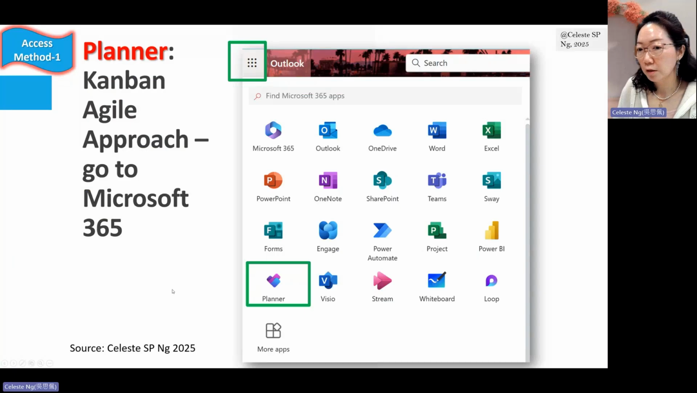So where can we access our Microsoft Planner? Let us go to our Web Outlook. And from our Web Outlook, look at the top left-hand corner. There's an icon. They look something like this. Okay, you can see this hamburger icon.